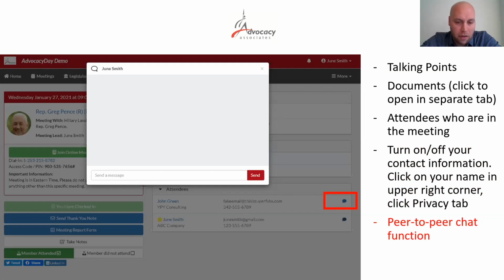You're also able to chat with each other through our peer-to-peer chat function. If you click on the blue chat bubble, you can send direct messages to each other through the system. If somebody sends you a message this way, you will get a notification about that from the platform as well.